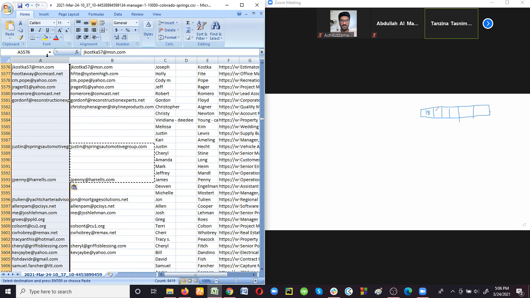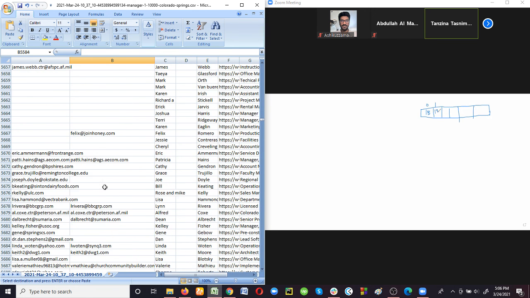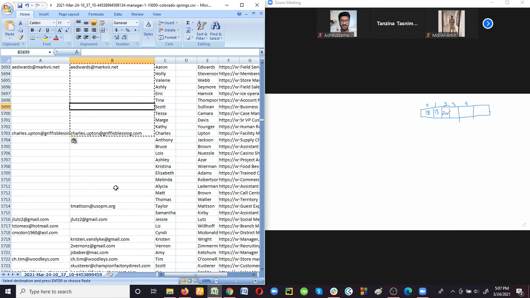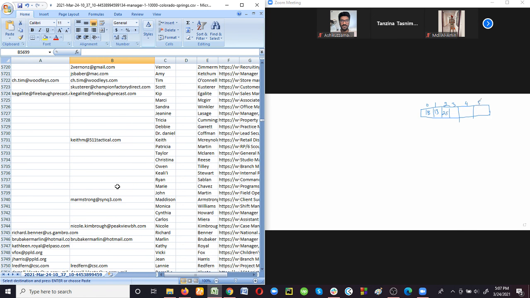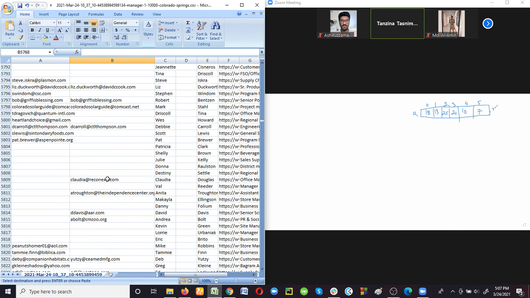After that, 13, and then the third one, 25, then 21, then 10, and then 7. So this is our array, where n equals 6.